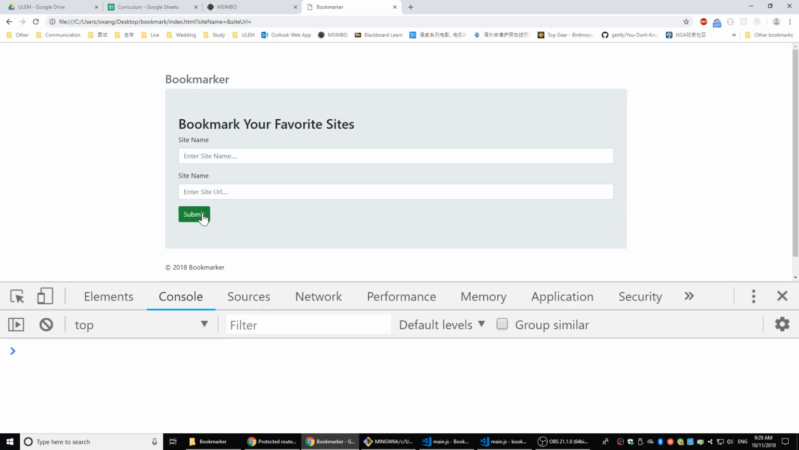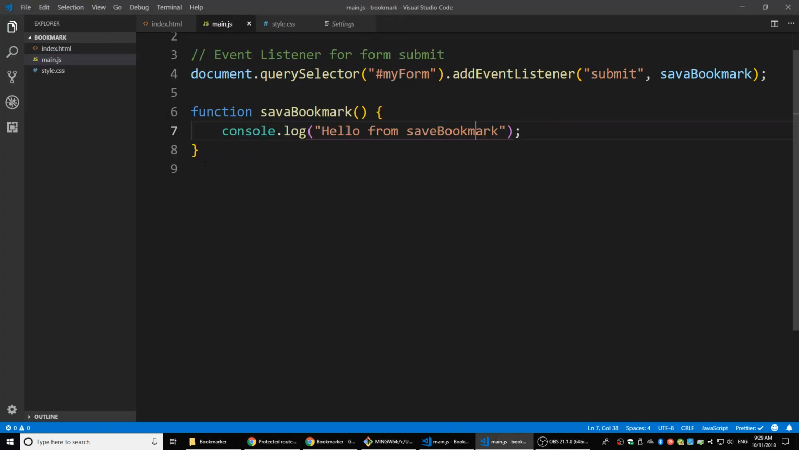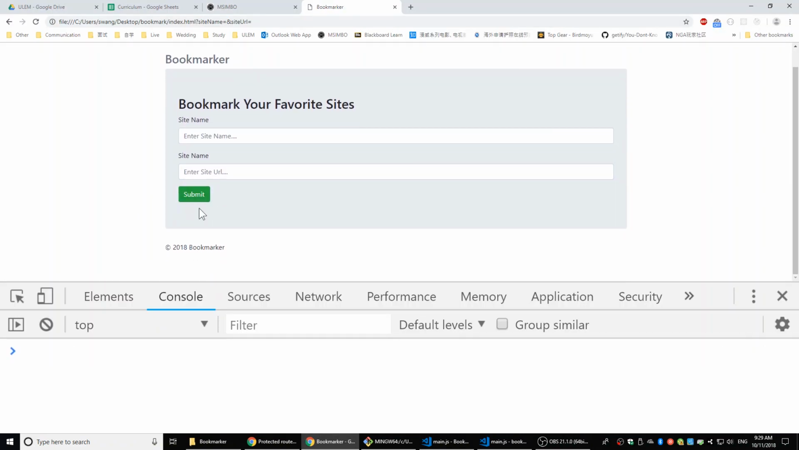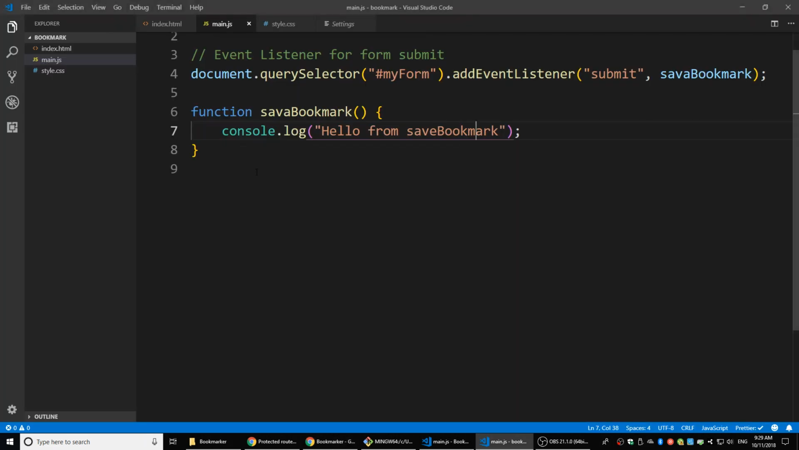Remember, the submit happens because the type of the button is submit. So every time we enter something, it's going to reload your page, removing whatever you put in your console. We don't want it to reload the page. So how do I stop it from reloading my page?